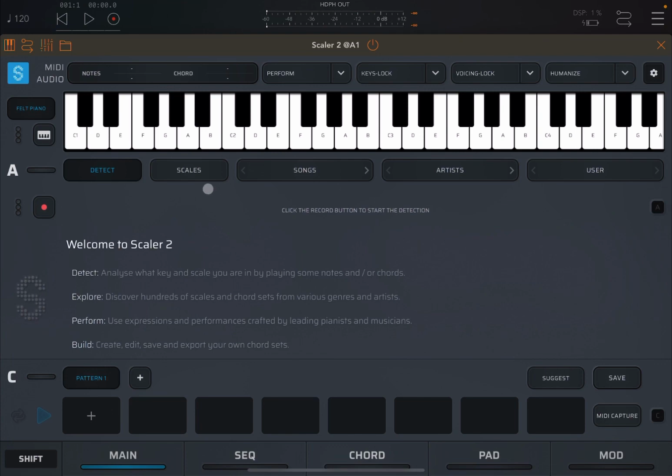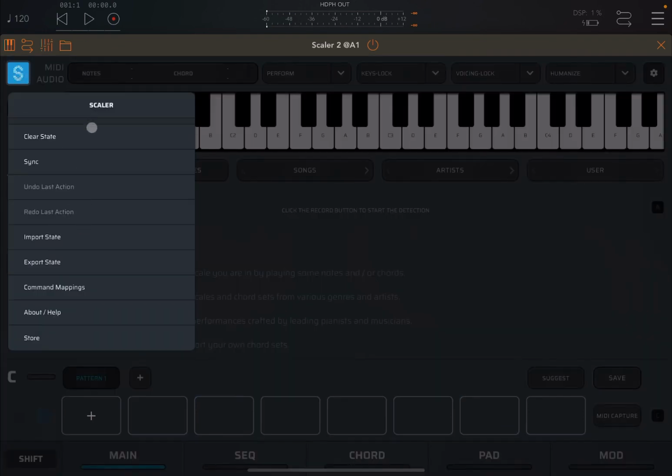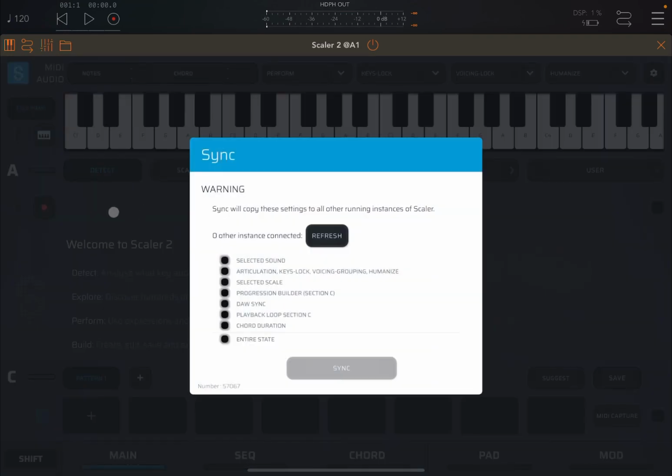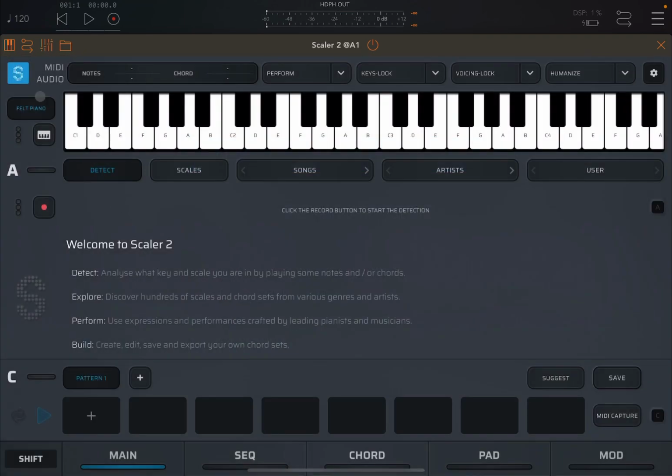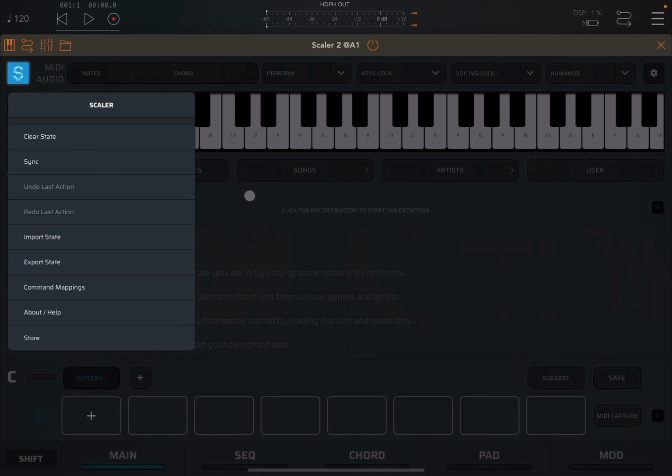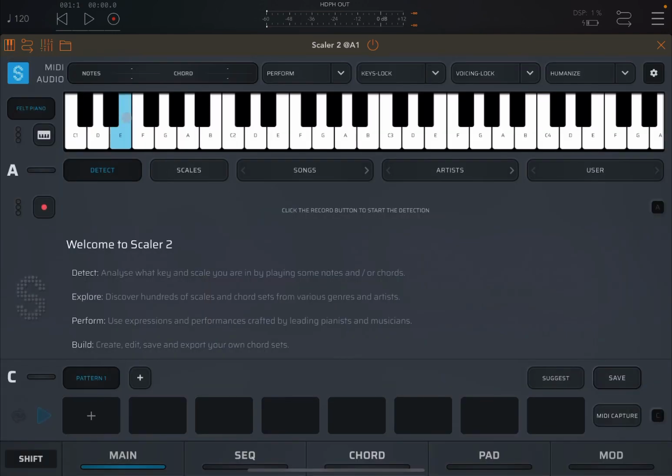Remember, you need to buy an in-app purchase, an additional set of features, which unlocks all the features and gives you more chord sets, more instruments, and things like that. And although it looks expensive, I think it is actually well worth the price because of what the application can do. But just to give you an idea, here you have a menu where you can clear the state, you can synchronize between different instances, really, really nice. You can import, export, and I will go through all of those in additional tutorials.